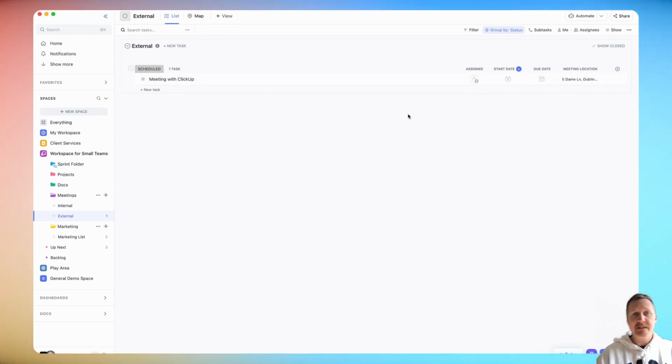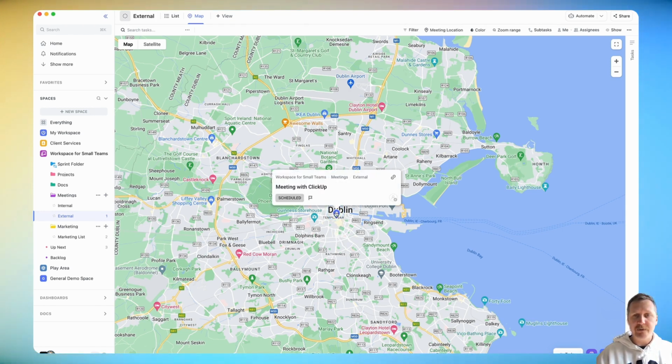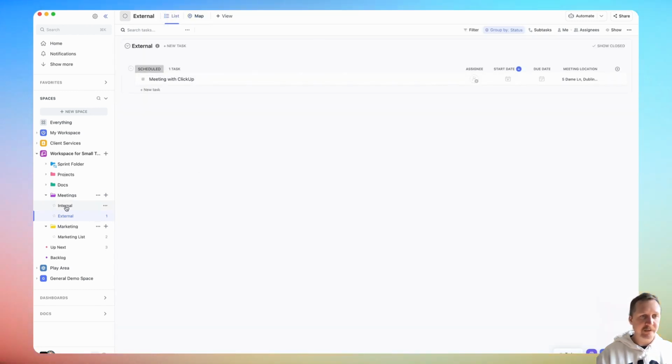But you've also got a meeting location. So when you go over to the map, you will see that if you put a location on your meeting, it will appear in here. So this is, I think, ClickUp headquarters. And if you click into that, it will be your meeting with ClickUp that is scheduled there. So that's a pretty nifty feature in ClickUp. So internal and external meetings.